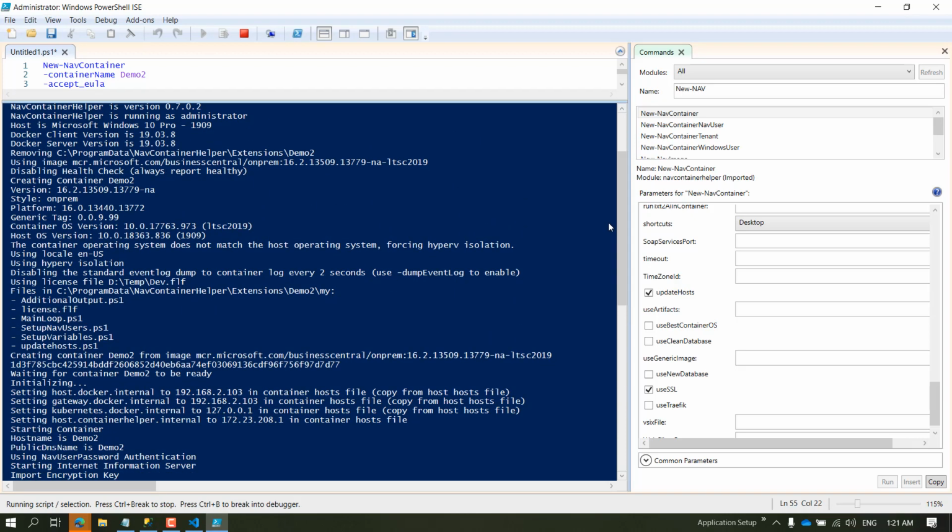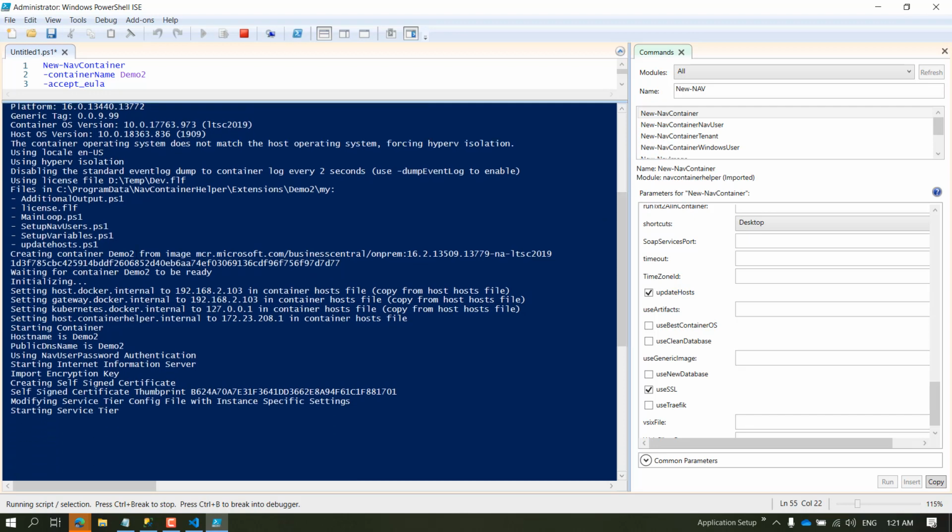Then once demo 2 was removed, it sets the parameter of image name, disables the health check, creates the container, gives you details, and then sets the locale, checks for Hyper-V isolation, copies some files into your container, then starts creation of your container using that image, waiting for the container to be ready, which is done.